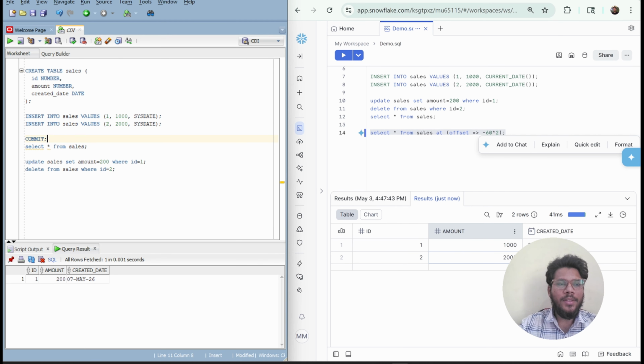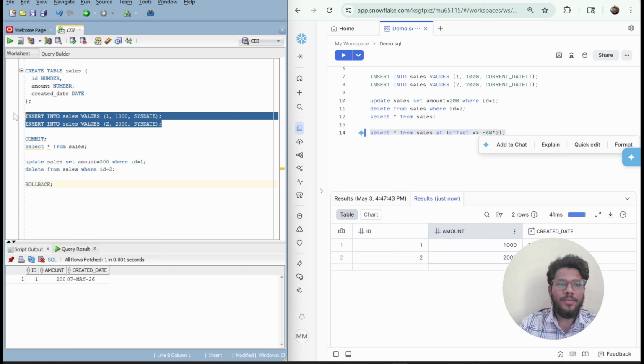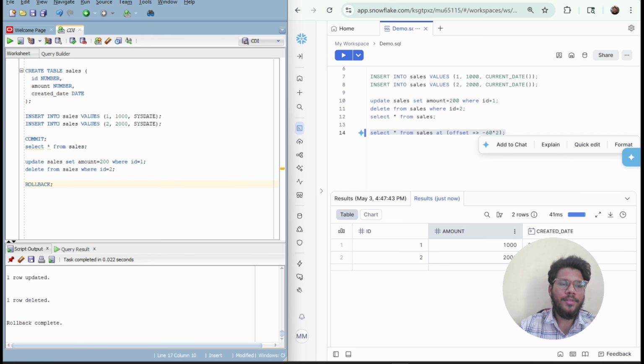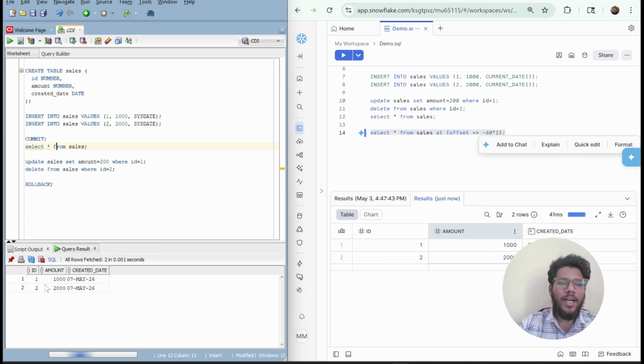But in normal traditional data warehouses, we don't have that option. You might think we have the rollback option, but rollback works only before the commit. So let's do rollback. When you roll back, you'll get these two records, and it will restore everything. But when you commit after doing changes, you will not get those changes back.